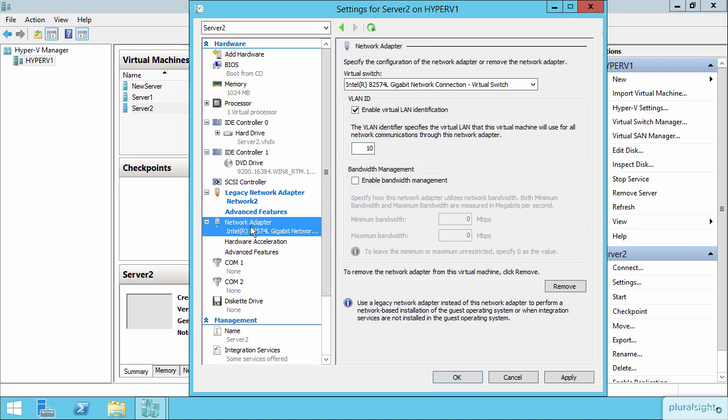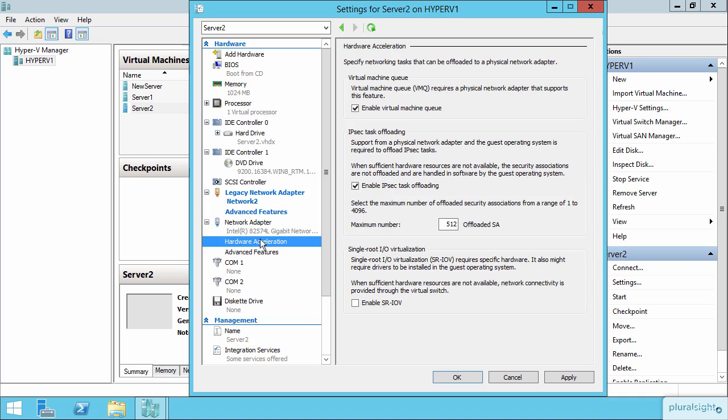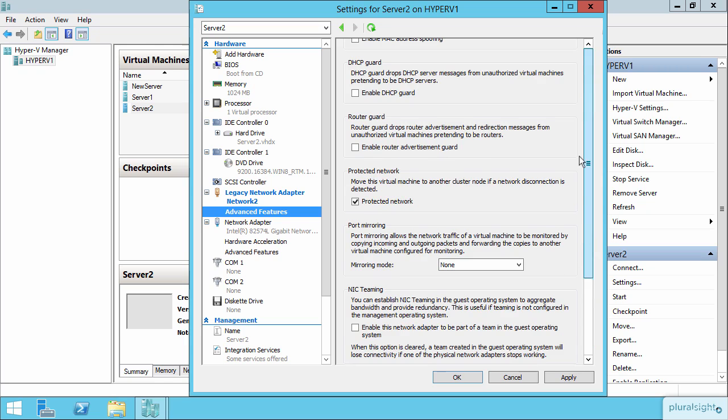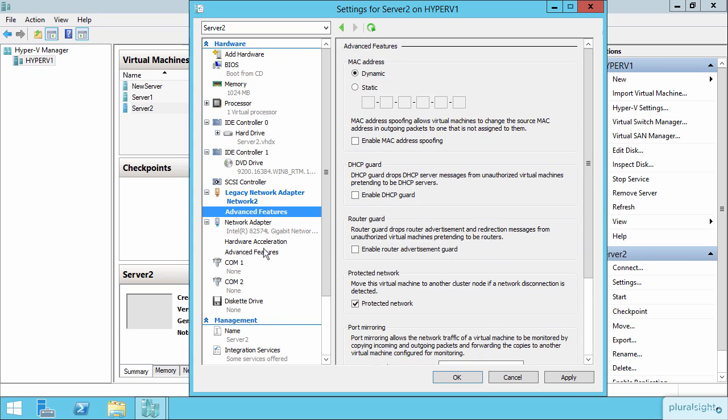If you recall, with the synthetic network adapter, I got hardware acceleration features. These are adapters that, if the physical hardware supported it, I could utilize these acceleration features to make my network communications faster. The legacy adapter doesn't have those options. Now, when it comes to advanced features, they both have advanced features, like the MAC address, and we'll talk a little bit more about some of these other features when we get to NIC teaming. But these features are available on both the legacy and the synthetic. The important part is there's no hardware acceleration for those legacy adapters.